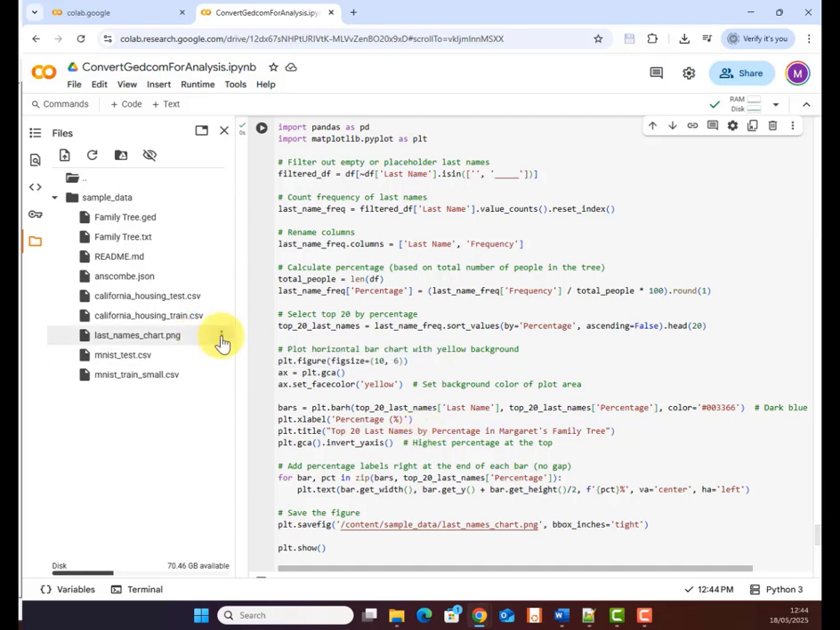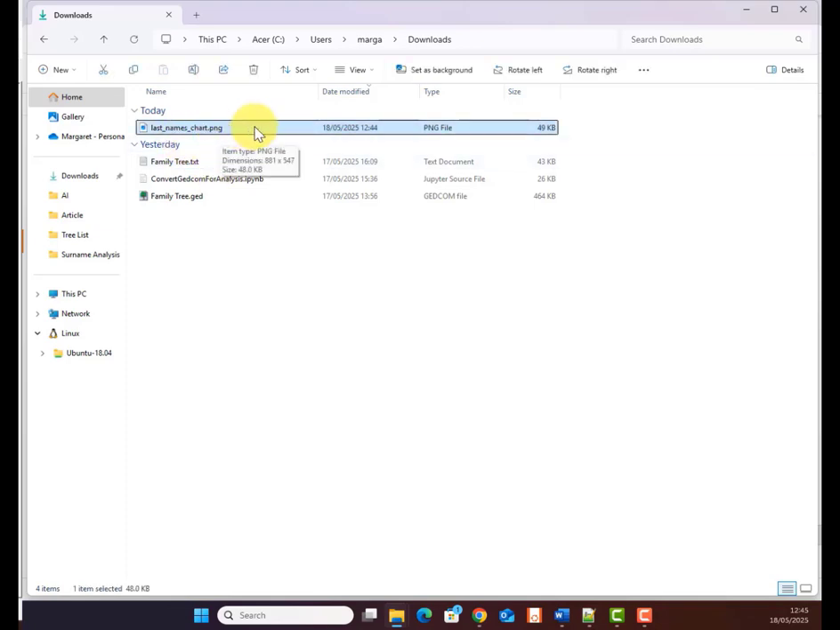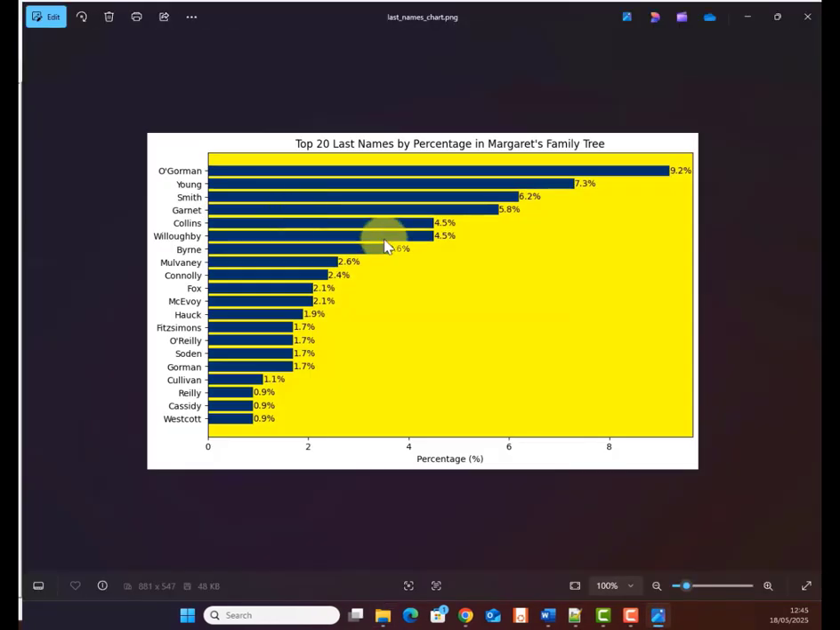And now I can download that. So just hover over the particular file, ellipsis, and choose download. Go to my downloads folder, and there is the file I've just downloaded. Double click on that, and it opens as an image.